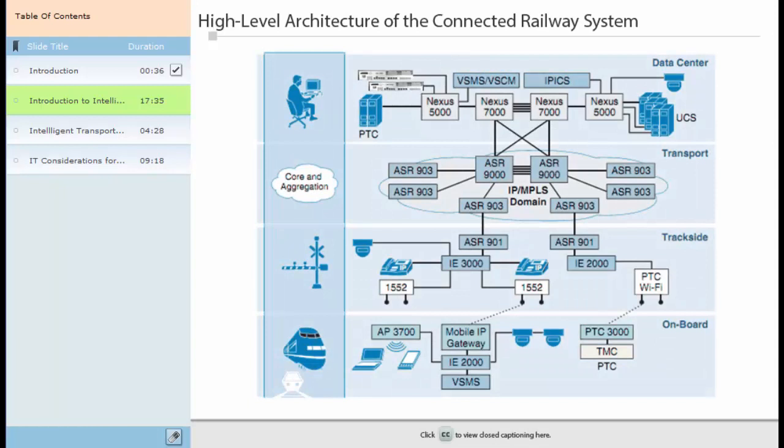On a connected railway system, the high-level architecture transportation system consists of the following elements. Onboard. The infrastructure on board a train is supported by a combination of high-speed wired and wireless networks and the use of mobile IP routers. The networks must be resilient to withstand continuous movement and train vibrations and must be robust enough to deliver a variety of connection services to both operators and passengers.